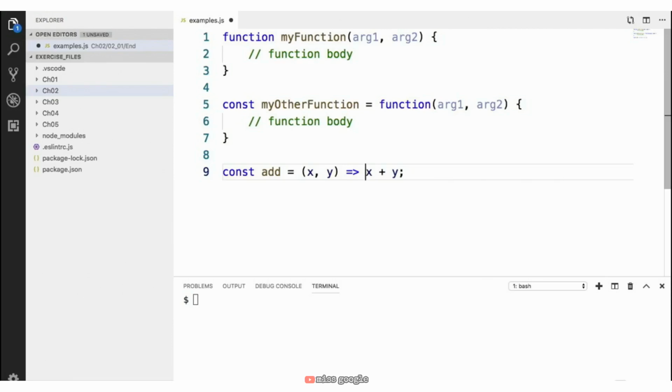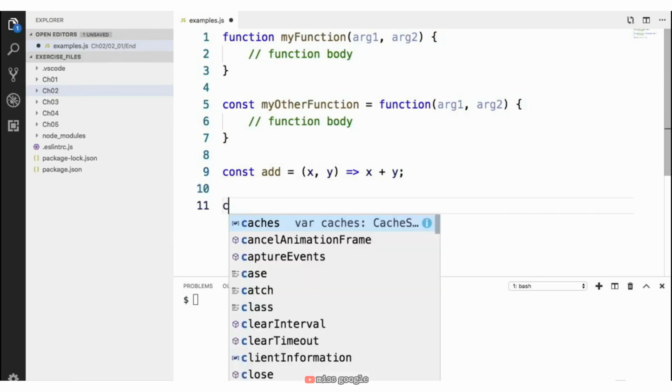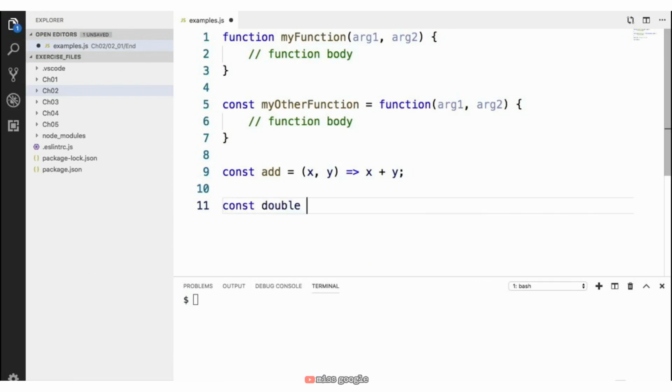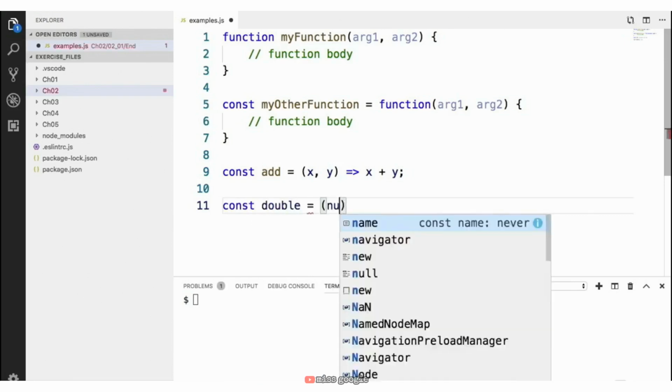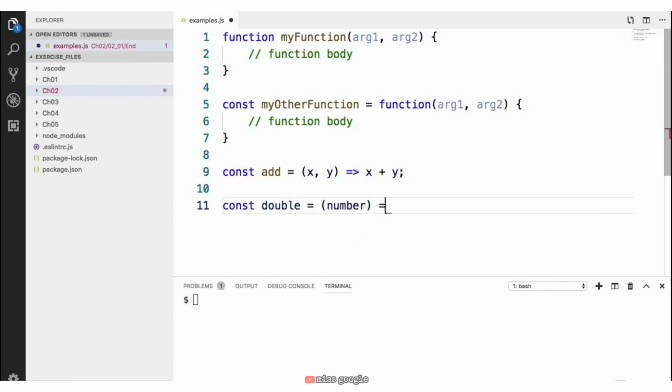Let's say that we have a function with only one argument. In this example, we'll make a function that takes a single number and doubles it, like this. Const, we'll call it double, equals number, which is our argument, and then it returns number times 2. Now, when we define a function like this with only one argument, arrow syntax allows us to completely drop the parentheses around the argument, like this.